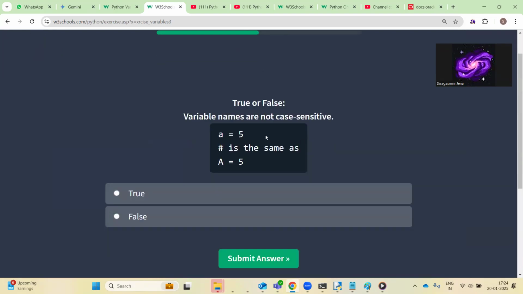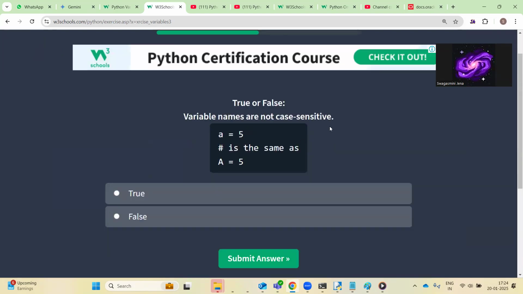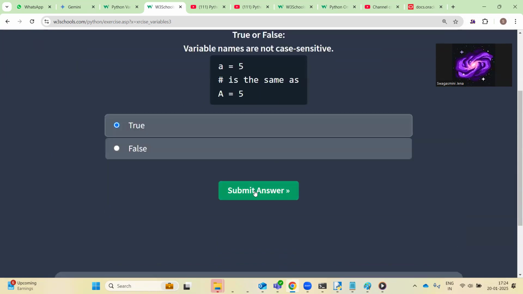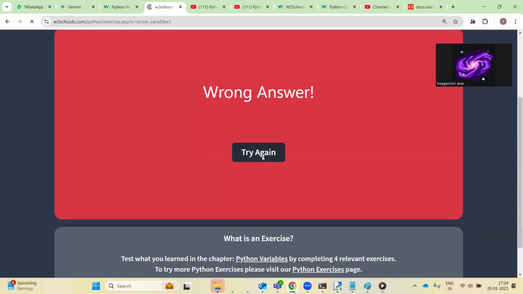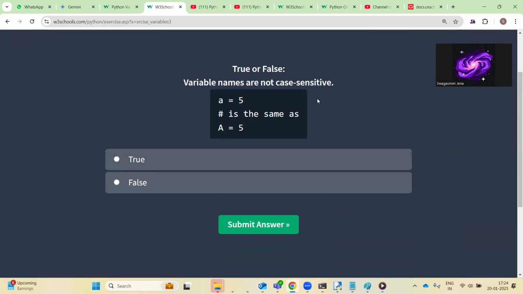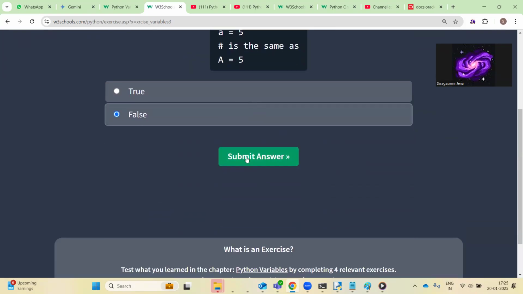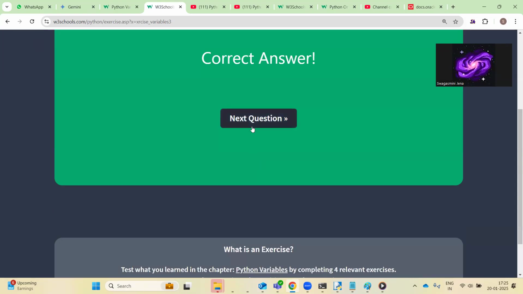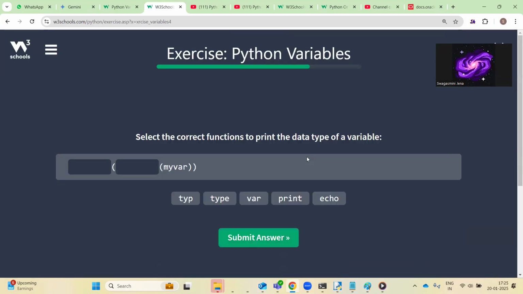The next question is, variable names are not case sensitive. Obviously they are case sensitive. Variables are not case sensitive, so it should be false. Sorry, I read the question wrong. I just read that variables are case sensitive.